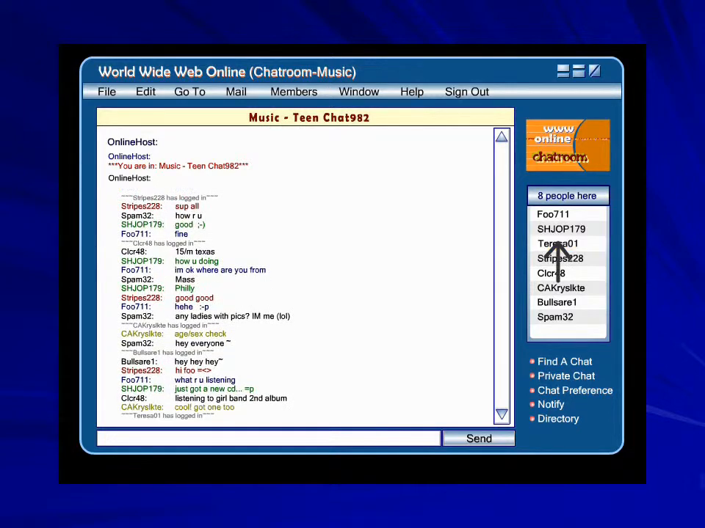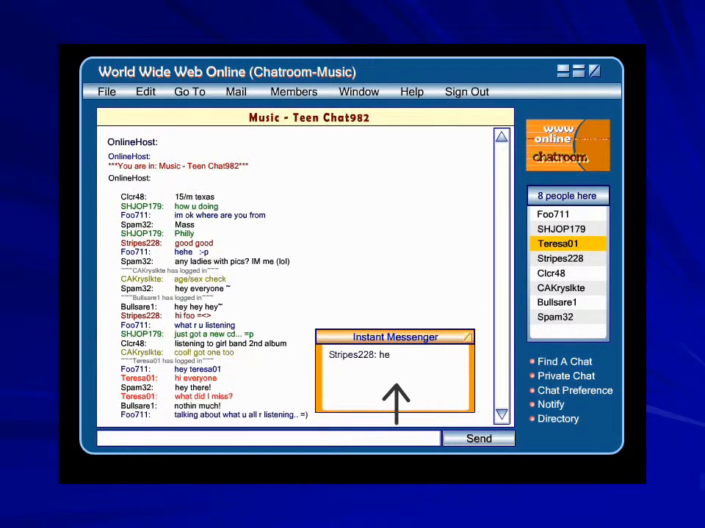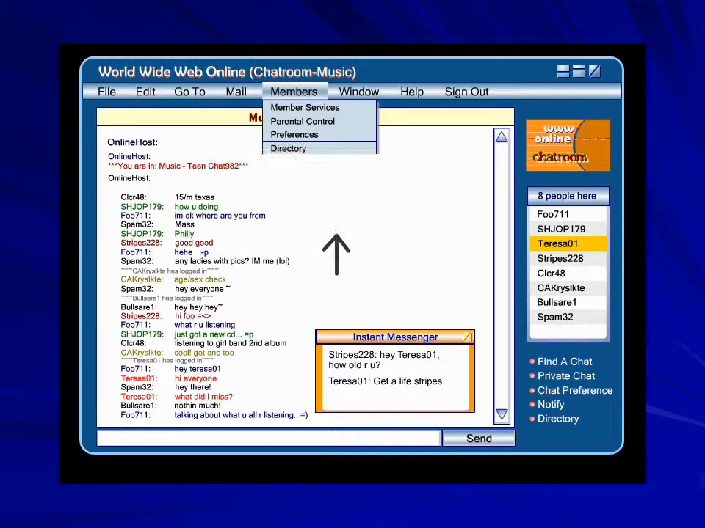How about Teresa01? Posing as a fellow chatter, we engage Teresa in a private conversation and ask her age. She shrewdly avoids giving us that information. Most online or internet service providers have user directories available to help their members identify others in the group with similar interests. Members can create and store profiles of themselves in the user directory for other members to view. While these directories can be useful, they can also make you vulnerable.